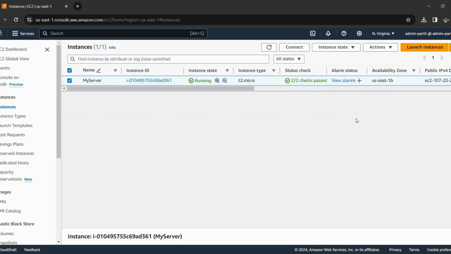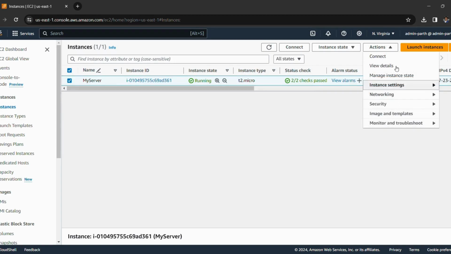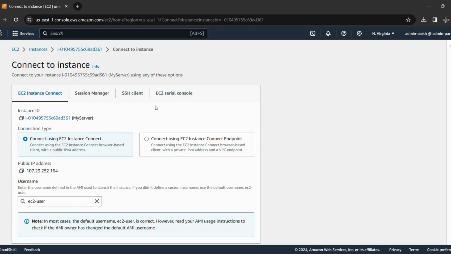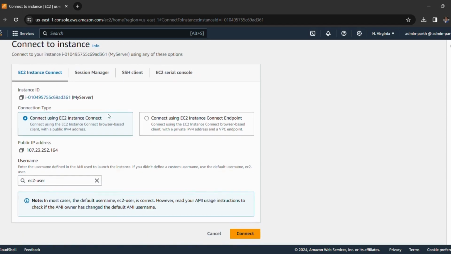So now that we have created the EC2 instance named my server, you can connect to it using this connect button. Also, you can stop the instance, reboot the instance, or terminate the instance from here, and you can do other actions also from here. So now let's try to connect to our EC2 instance. Let's try with EC2 instance connect.